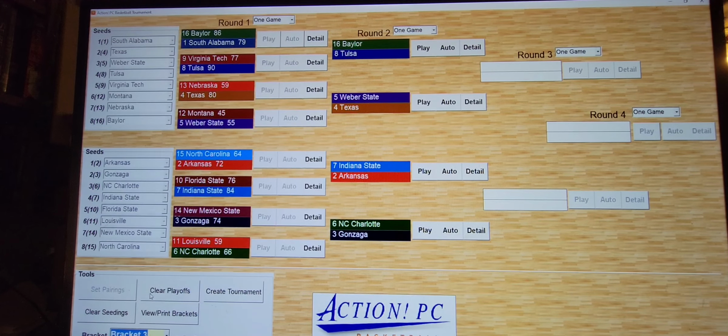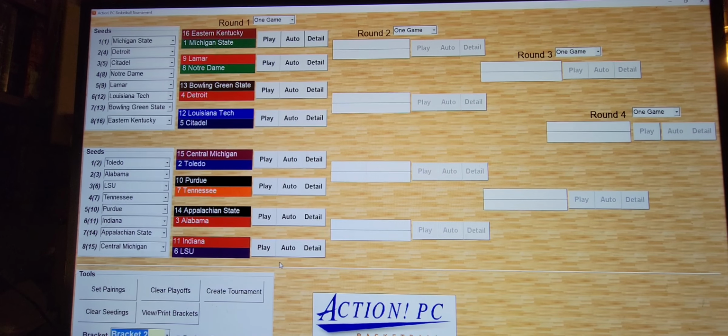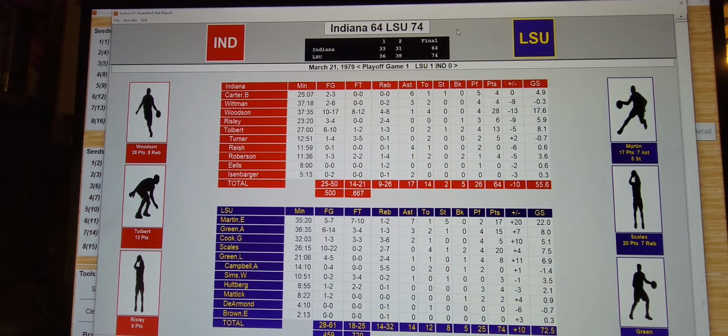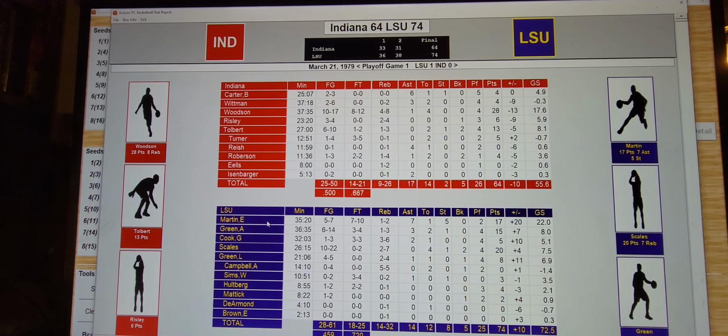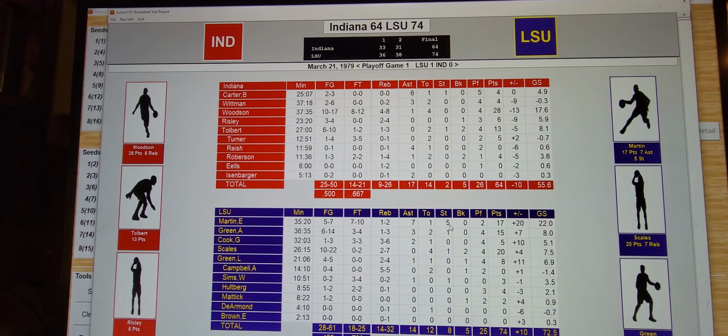Okay, number 2. This is the champion, where the champion is right now. So we'll start off with 6 LSU and 11 Indiana. LSU wins 74-64. Woodson, 28 points, 8 rebounds in a losing effort. Tolbert with 13. And then LSU with 3 guys over 10, led by Scales with 20. E. Martin, this is a fantastic game. 17 points, 5 steals, 7 assists, and only 1 turnover. That's spectacular. All right, so LSU moves on.